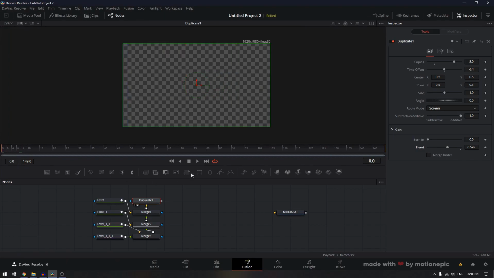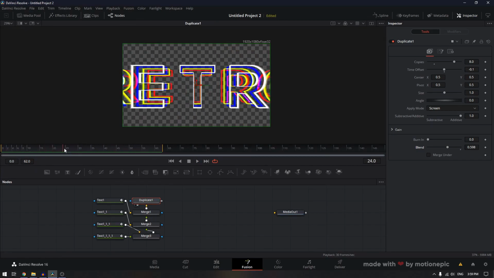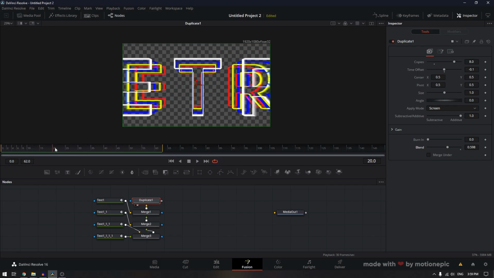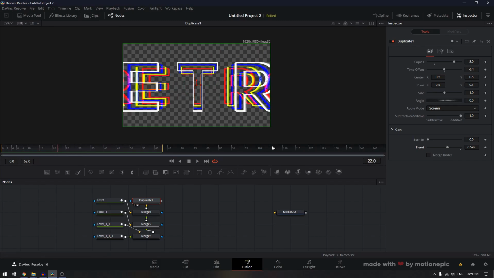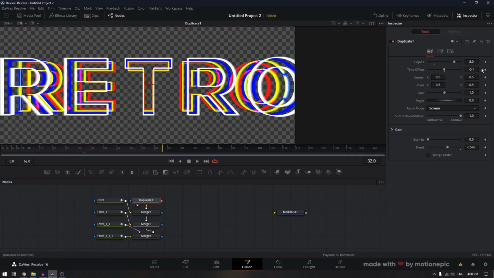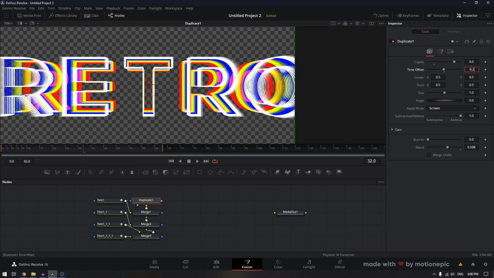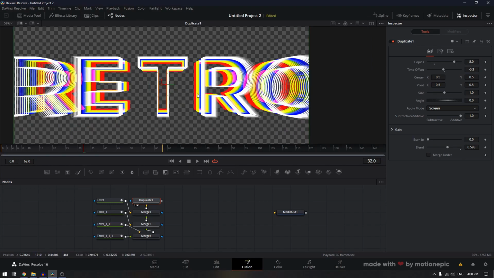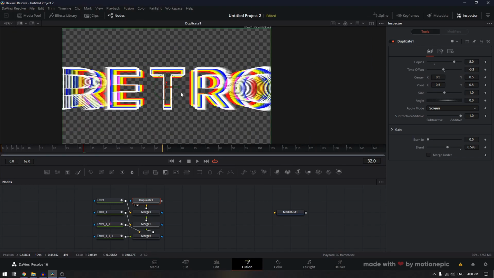Let's just take a look at the animation. I'm going to render this out. Alright, so there we have our animation. So let's just go somewhere over here, and what we can do is change the time offset a bit. I'm going to set this to negative 0.3, and you can see it just creates these nice streaks in your animation, which just looks really nice.